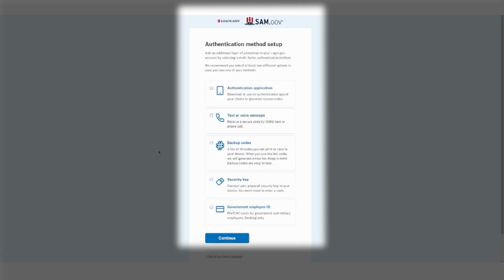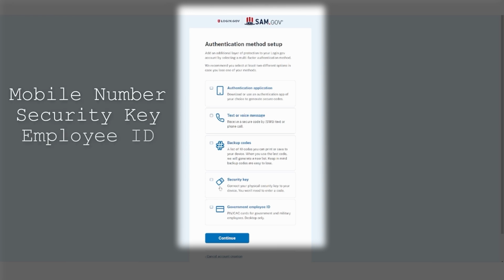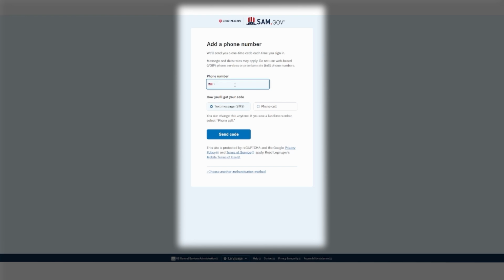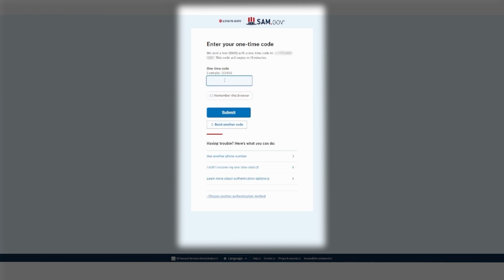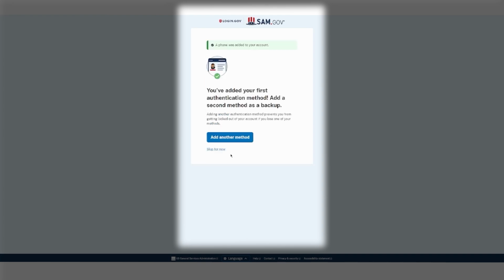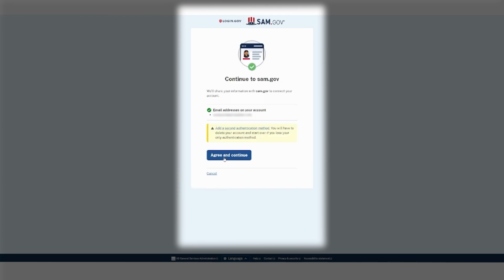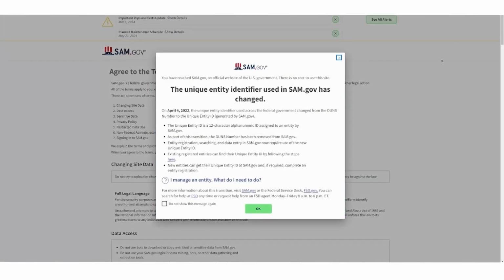Click continue. And now you're gonna have to create a second form of authentication. Now you can use your text, social security key, government employee ID. I recommend using the text because it's easy. Everyone has a cell phone, and you will type in your cell phone number. They will send you a text to confirm that's the right cell phone. So you go ahead and type in the code that they sent you, click submit. Great. Now you've added a second form of authentication. Click continue to continue to SAM.gov, and you should have your account ready.